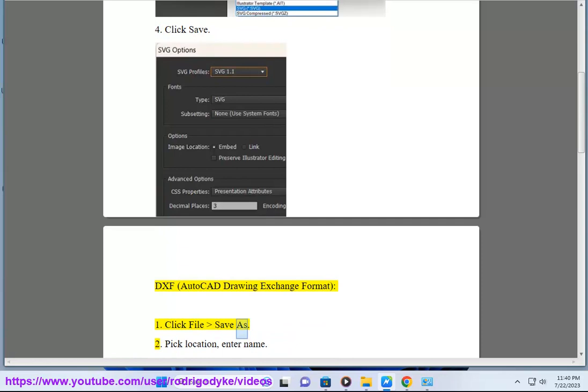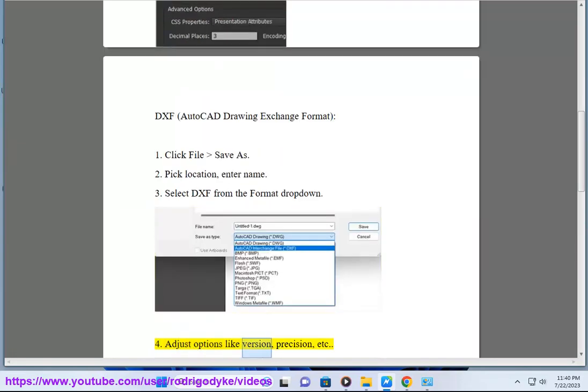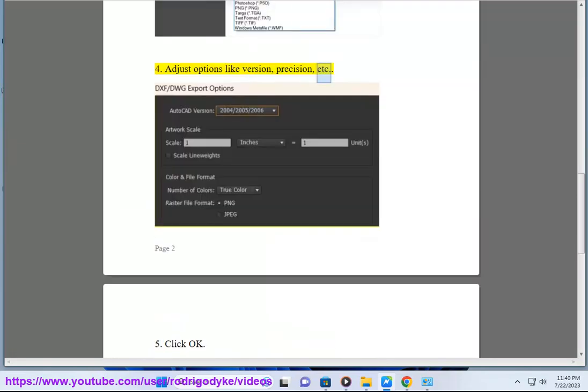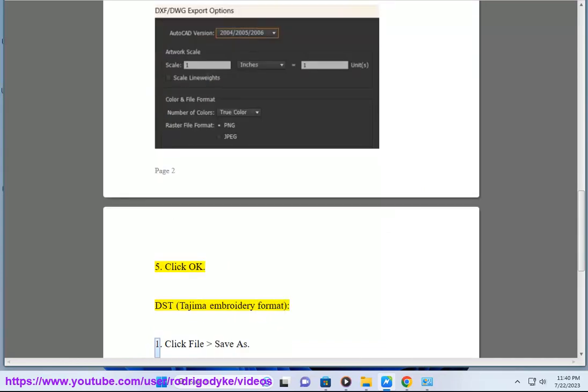DXF, AutoCAD Drawing Exchange Format. 1. Click File, Save As. 2. Pick a location, enter a name. 3. Select DXF from the format dropdown. 4. Adjust options like version, precision, etc. 5. Click OK.